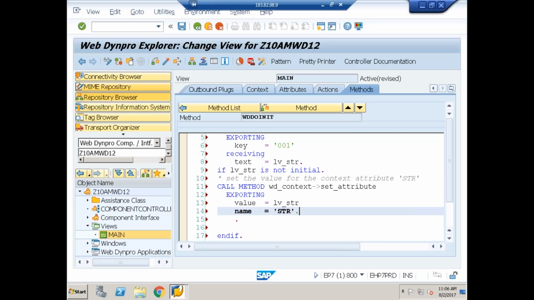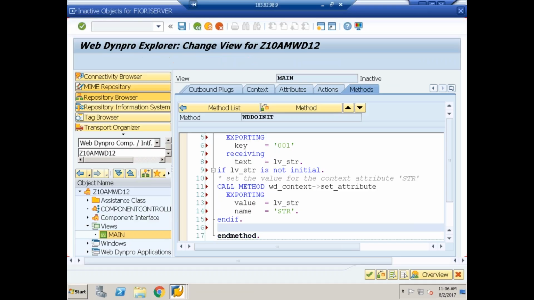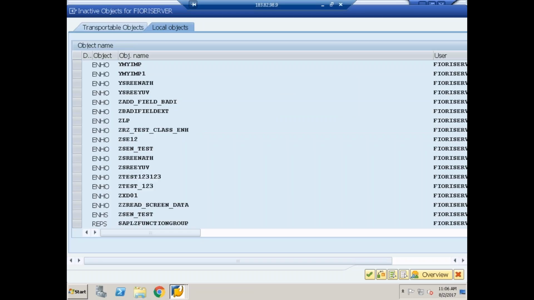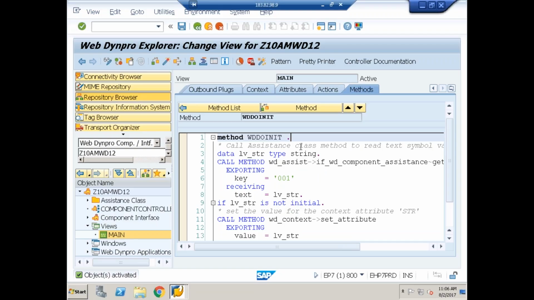Name of the attribute. What is that? STR. Done. That's it. So save, check it, activate. Understood now? So the WD do init method gets executed first, in which I am calling the assistance class method get text, which takes a text symbol as input and returns the associated value based on the login language.